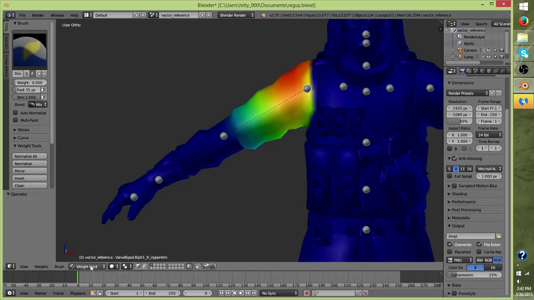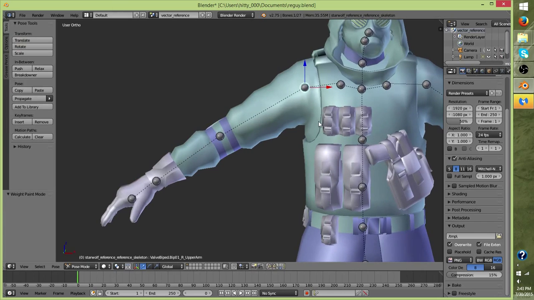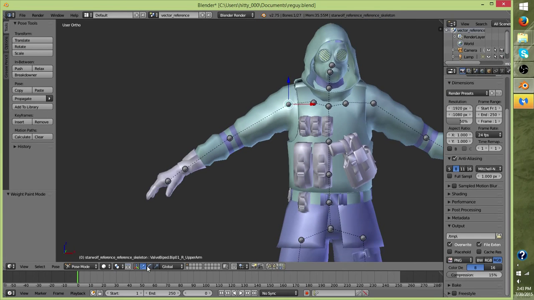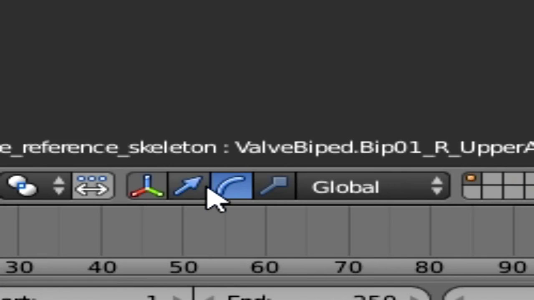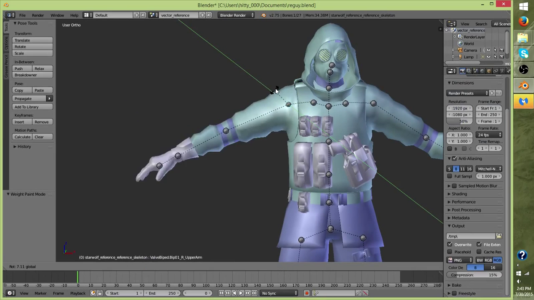So if you want to test to see how good the weight paint is working, go ahead and just click on this button, and then go back to object mode, click on the skeleton, go into pose mode, click on the arm, click on the bone that you're weight painting, in this case it's the shoulder, click on the rainbow thing again, and click on one of these dials to move it.